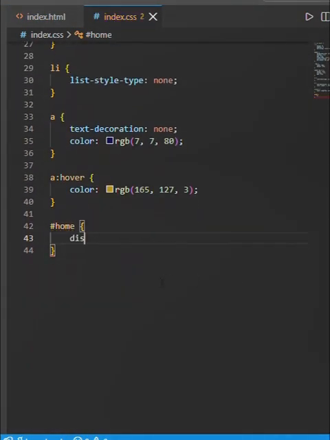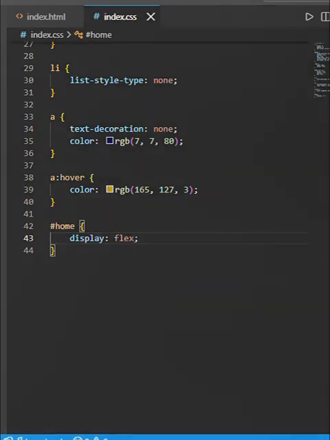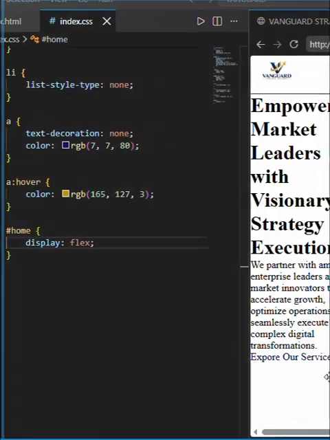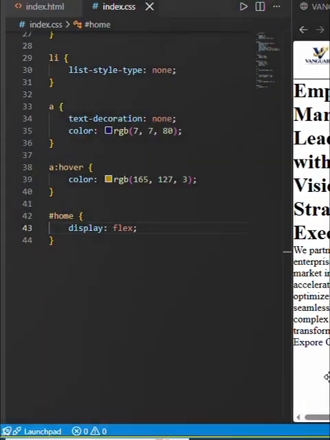ID of home, display of flex. You can see what is happening right now. The text has gone to one side, the image has gone to one side. No problem. Let's continue.